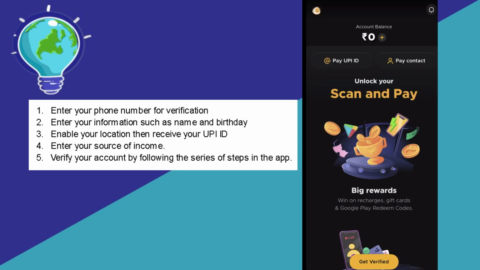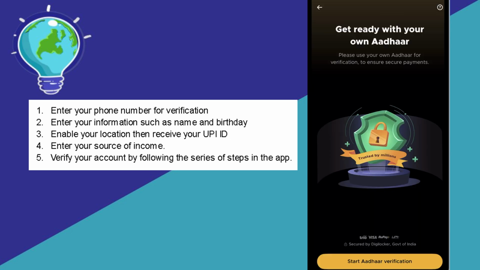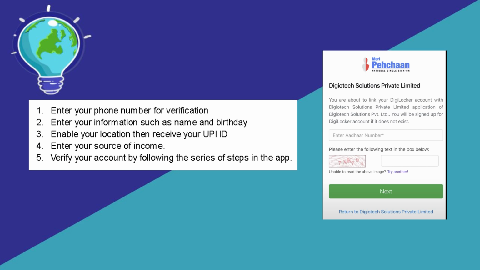Now, you can also verify your account by clicking on the Get Verified option over here, wherein you will be able to proceed to the Pan verification here, where you're just going to follow the different steps over here to get your account verified. So simply enter the needed information for that.